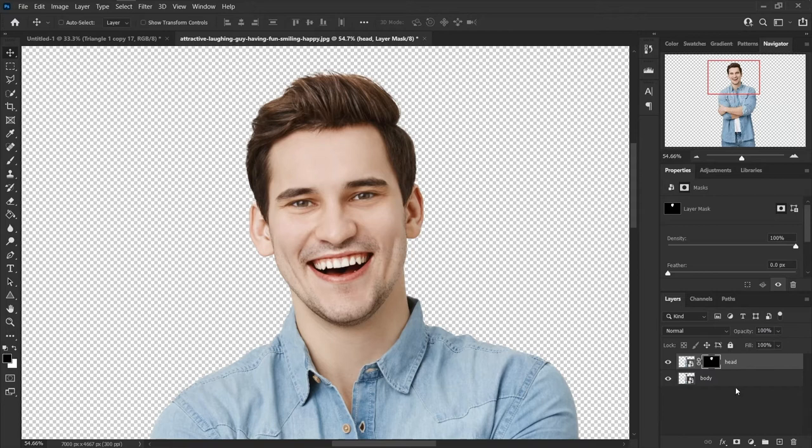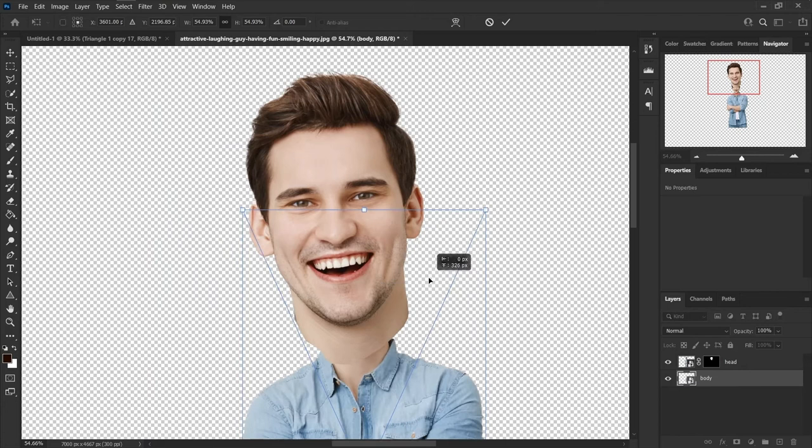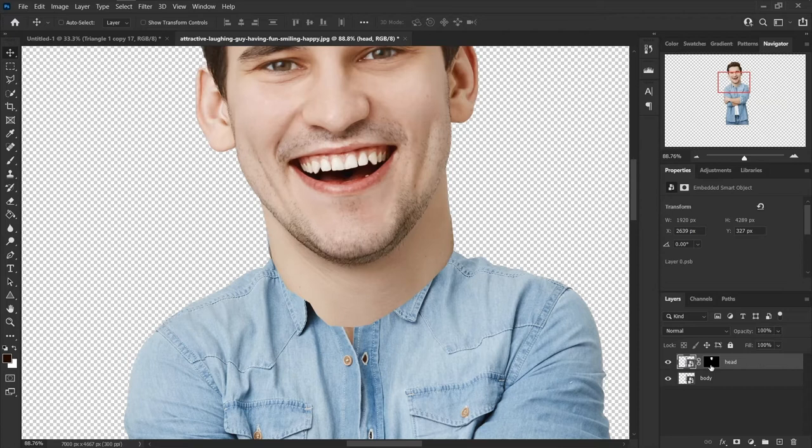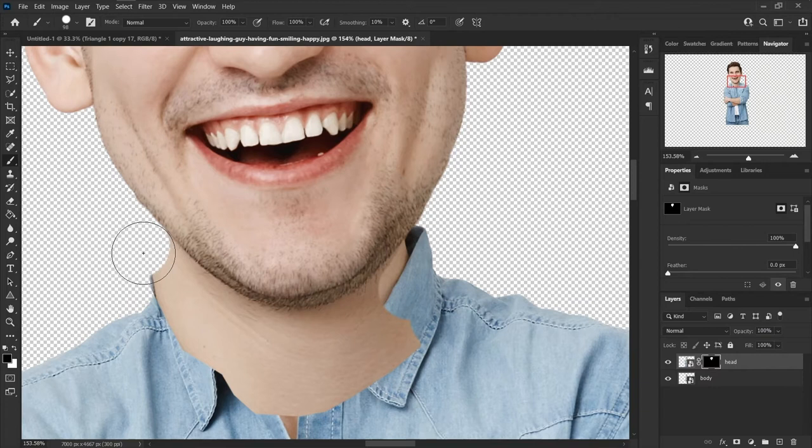Select the Body layer below this layer and press Ctrl+T to select Free Transform and decrease the size of the body. Temporarily decrease the opacity of the head layer so that you can place the body layer in a more comfortable place. Now increase the opacity of the head layer to 100%, click on the mask of this layer and paint over the extra places of the head with the brush tool. Merge these two layers together and convert to a smart object.